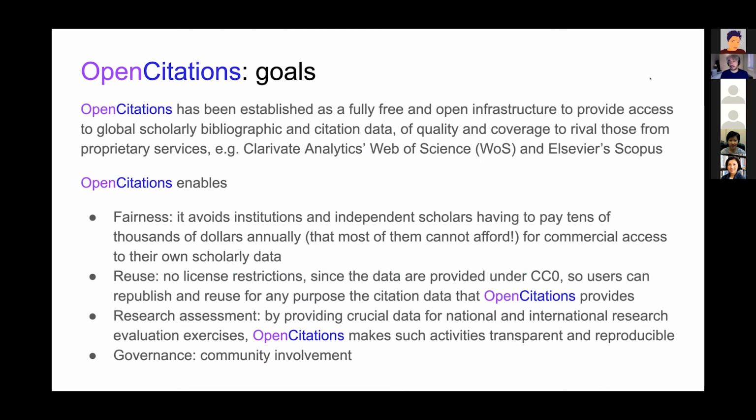What is Open Citations? Open Citations has been set up as a fully free and open infrastructure which aims to provide access to scholarly data, in particular bibliographic and citation data, with the aim of reaching the quality and coverage to rival those coming from proprietary services like Web of Science and Scopus.